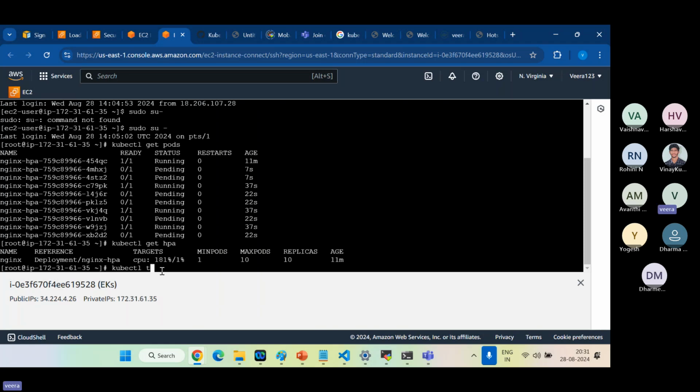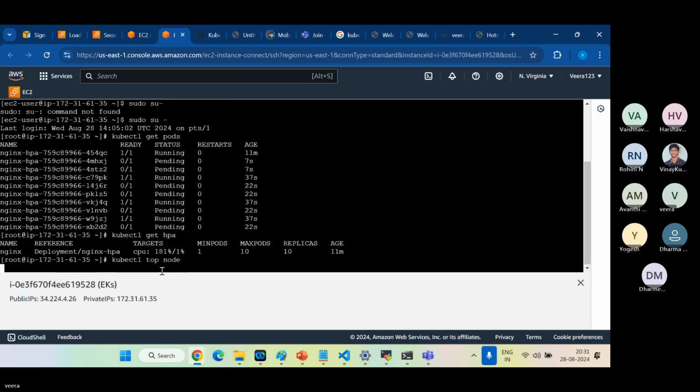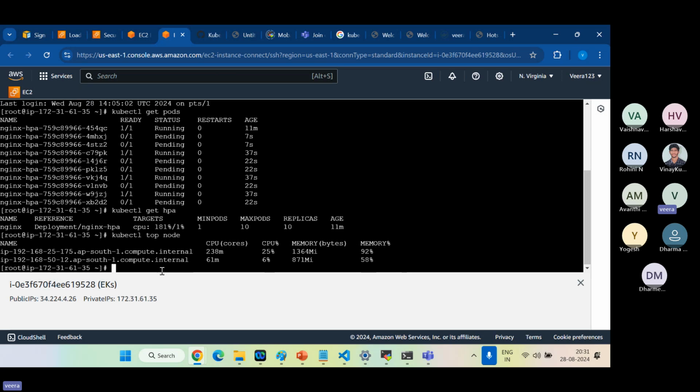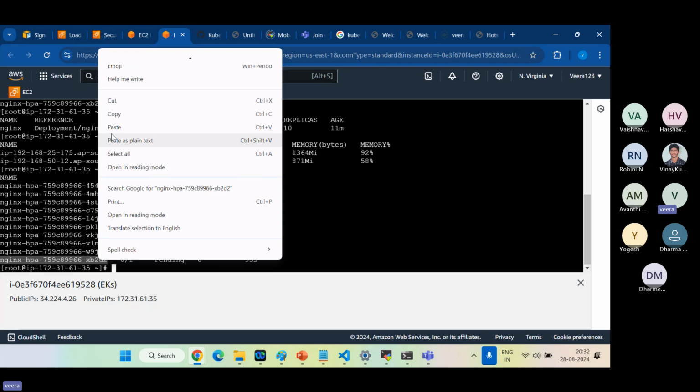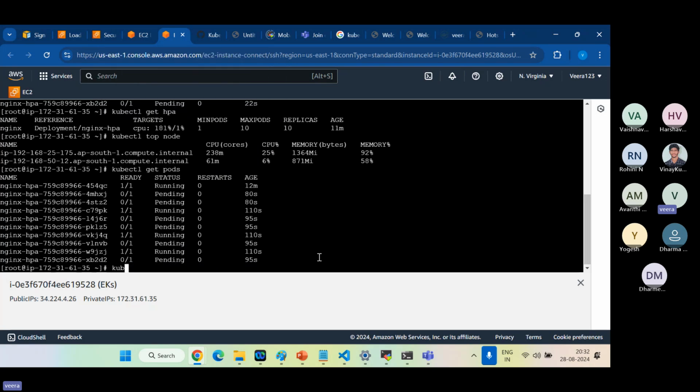And one more thing we need to understand: kubectl top node. My node has also increased to 92%, one node. Even if you check the pods with kubectl, a few pods are unable to run. We can find out the issue. Take one pod here, copy, and to check more details, use kubectl describe.